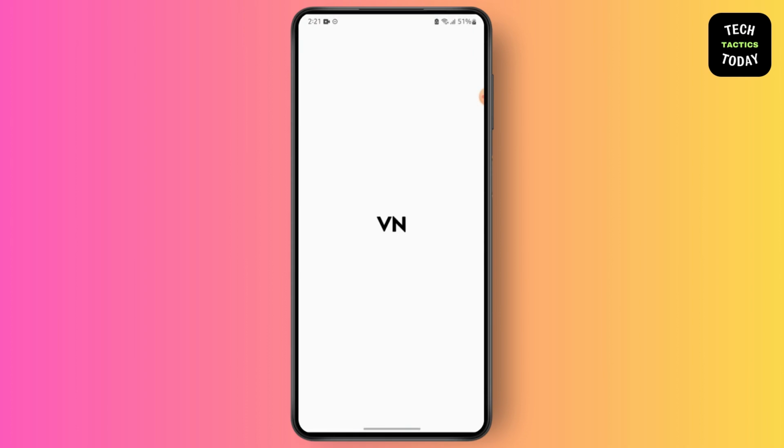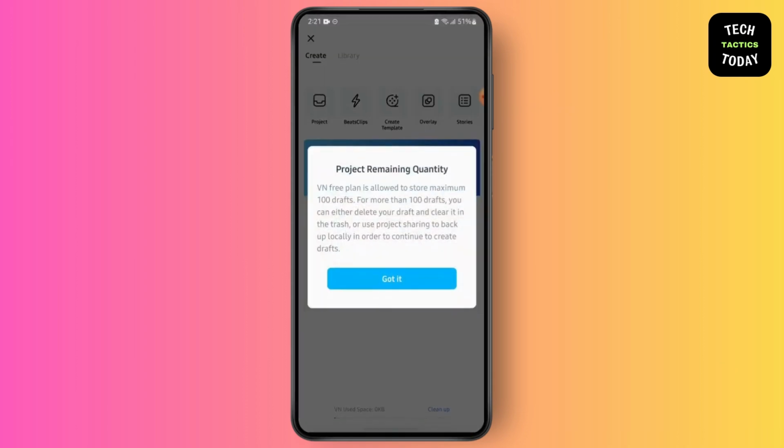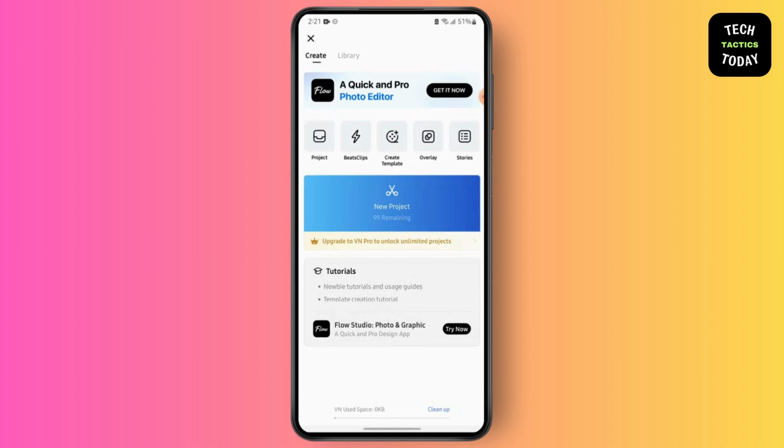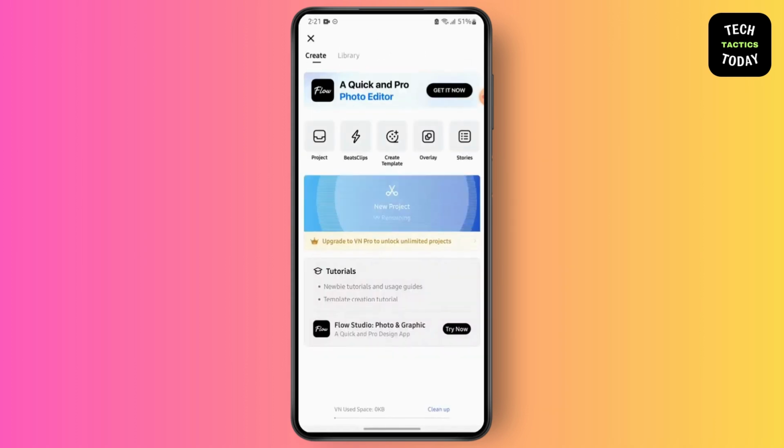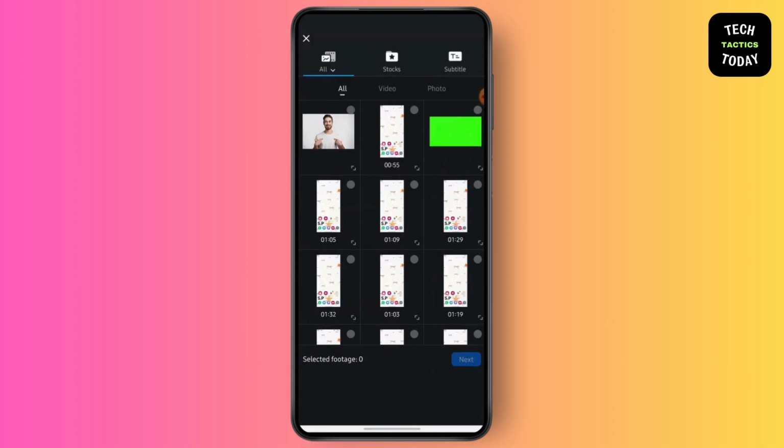First, launch your VN application. After that, tap on the plus icon. Then create a project. After that, go to new project and then select a picture or a video.